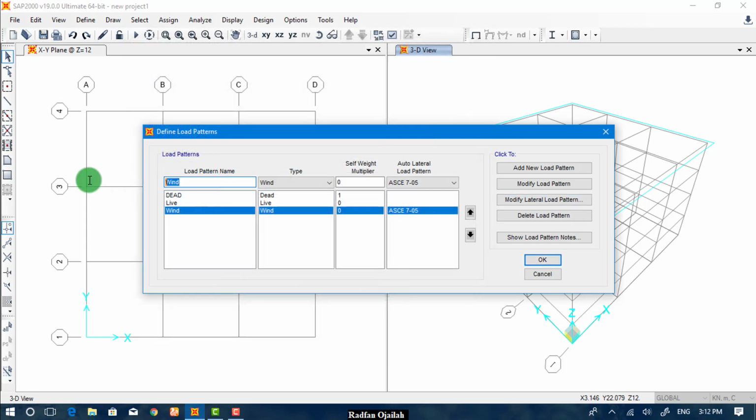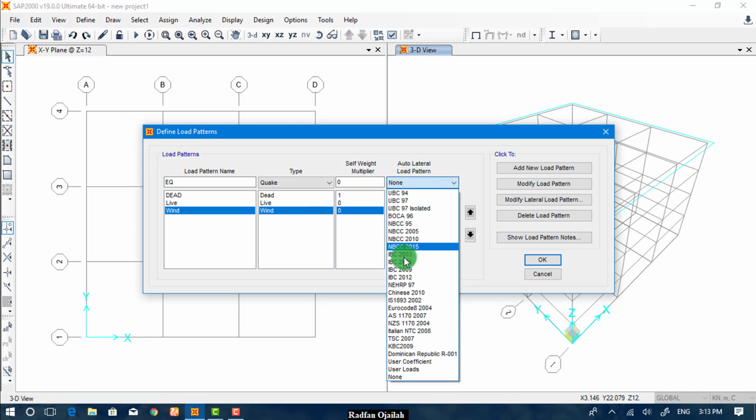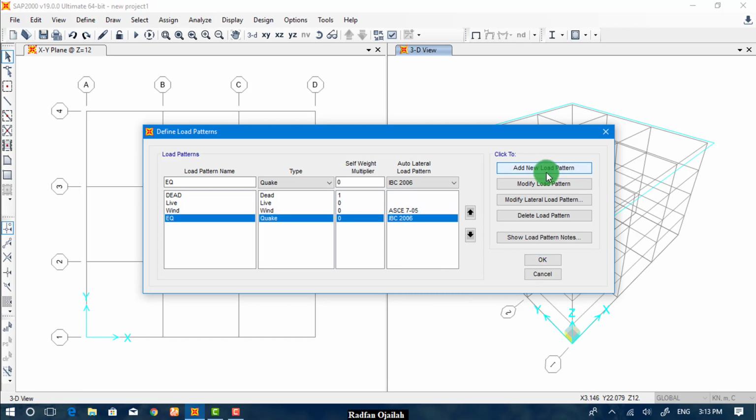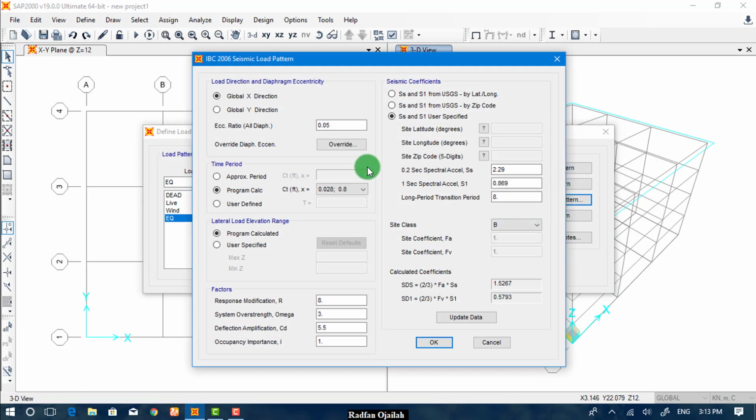Finally, we add the earthquake load, which is generated as EQ, and from here select Quake. And the auto lateral load pattern for quake is IBC 2005 2006, then add, then Modify Lateral Load Pattern from here.